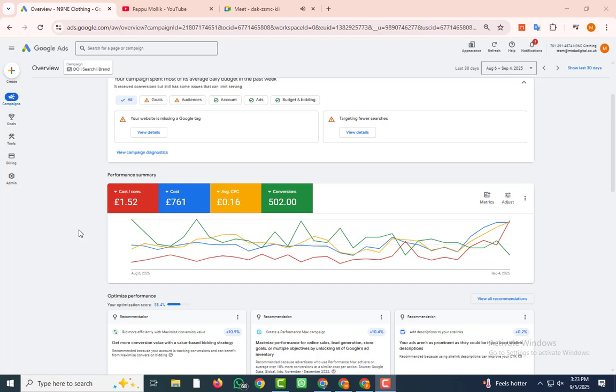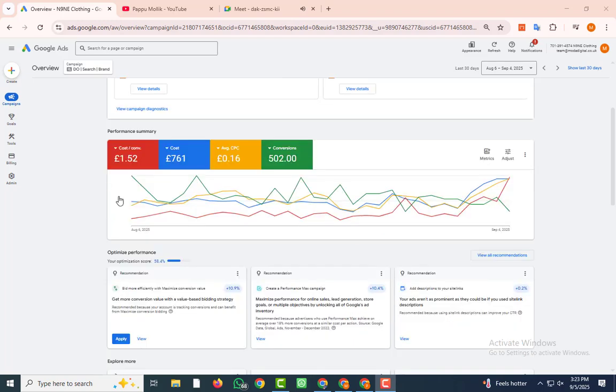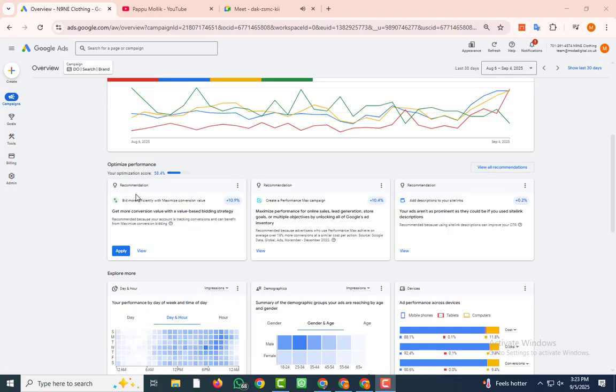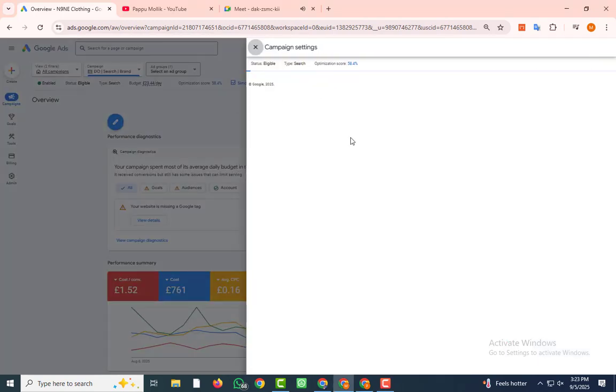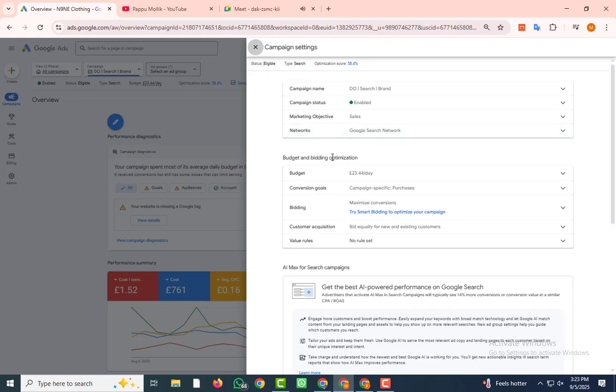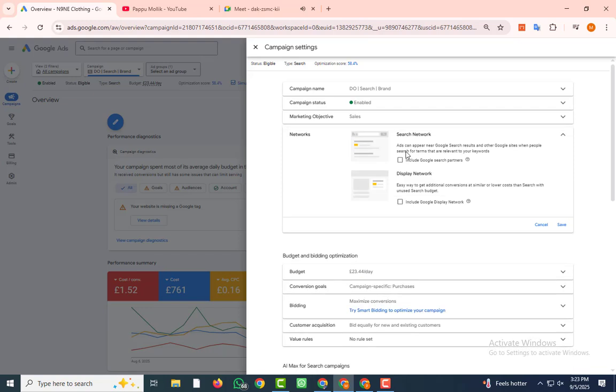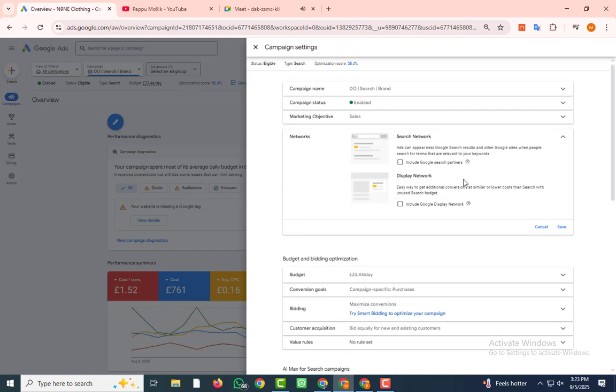When creating or editing your campaign, you need to turn off this Search Partners section. So let's see how I can do this. First of all, we need to go to the campaign settings. Then we need to go to the network section. You can see the network. Then we can see this is the Search Network, and this is the Display Network.